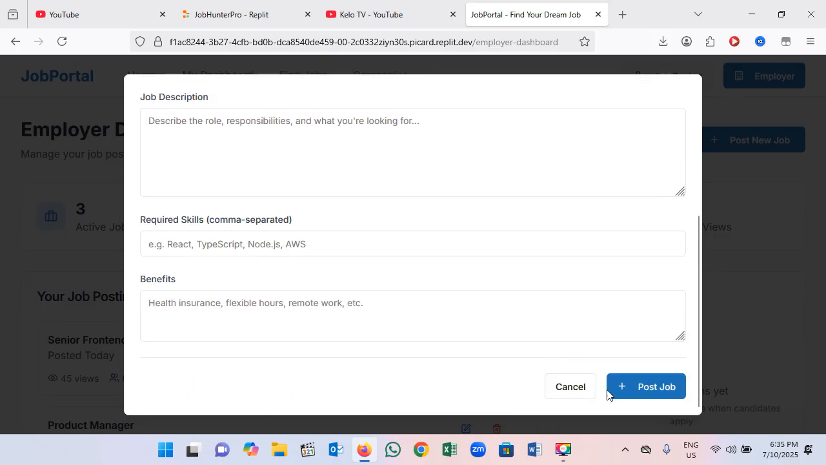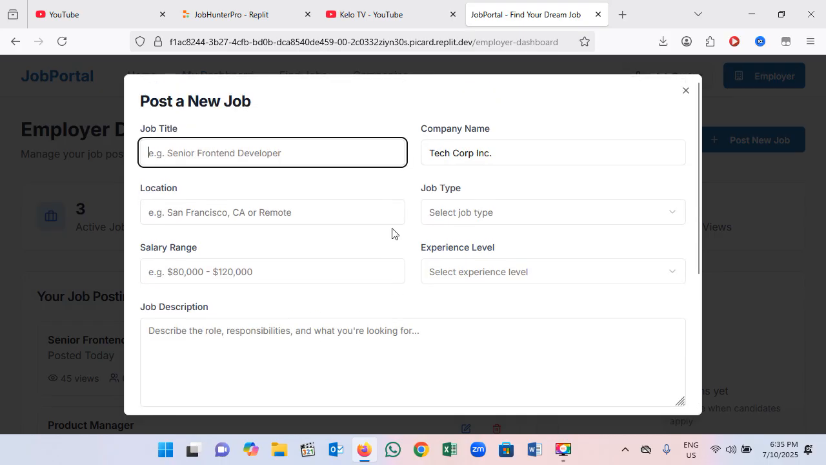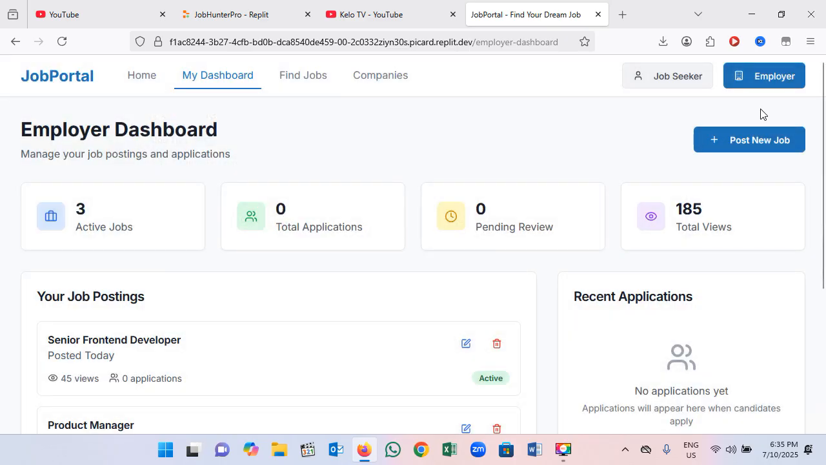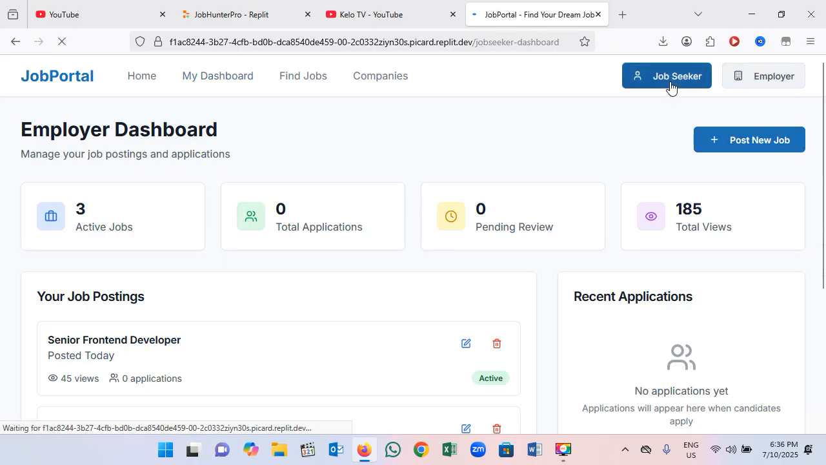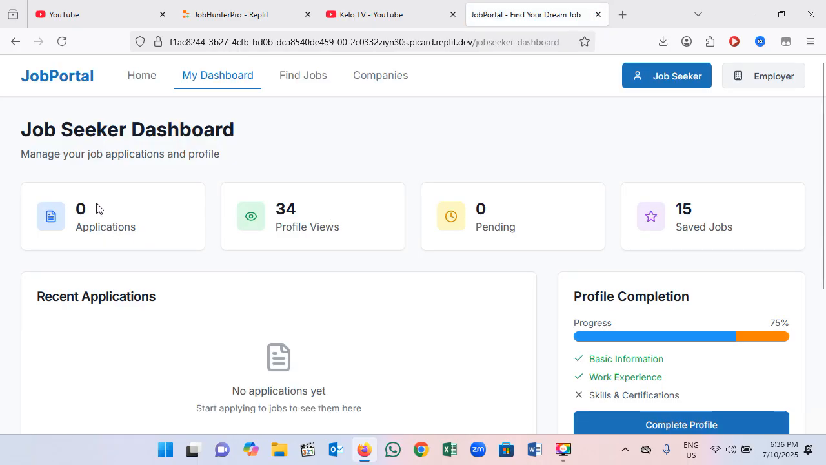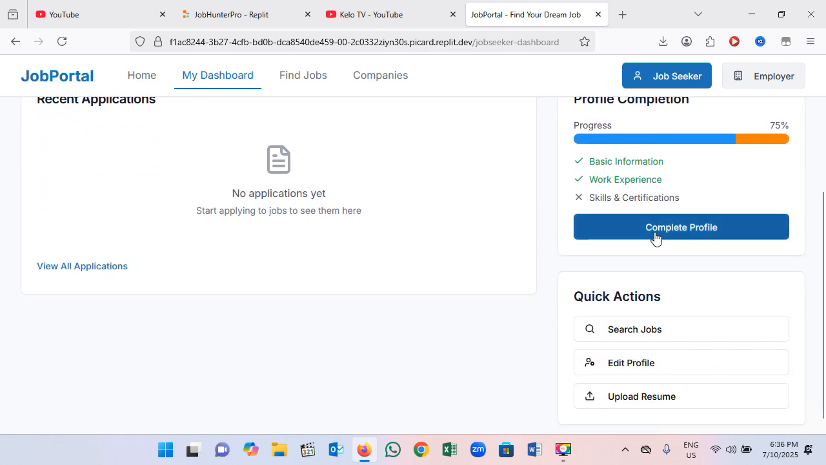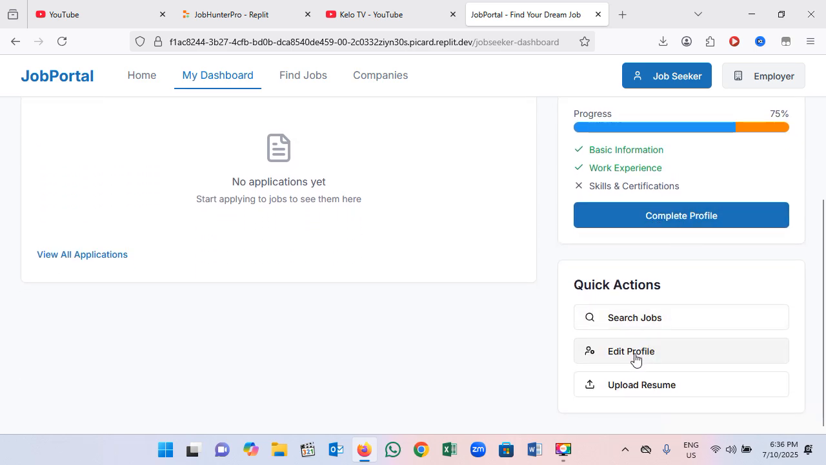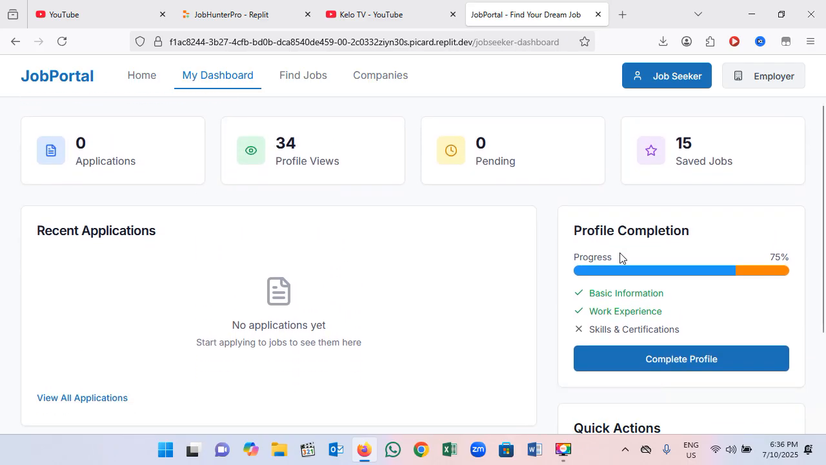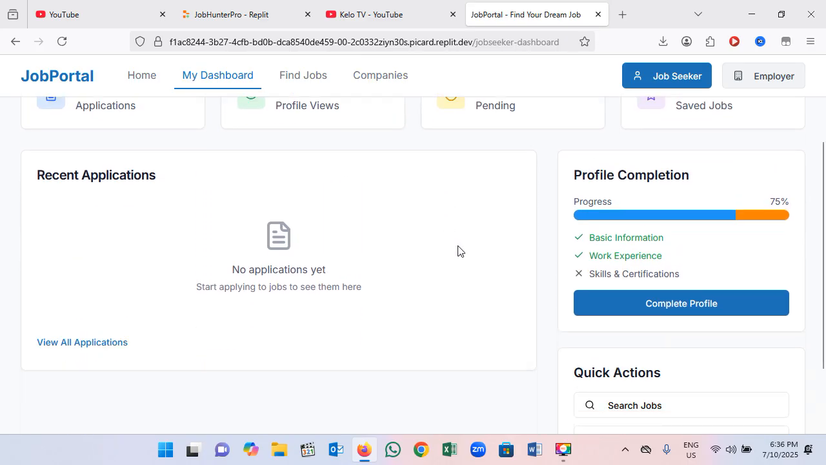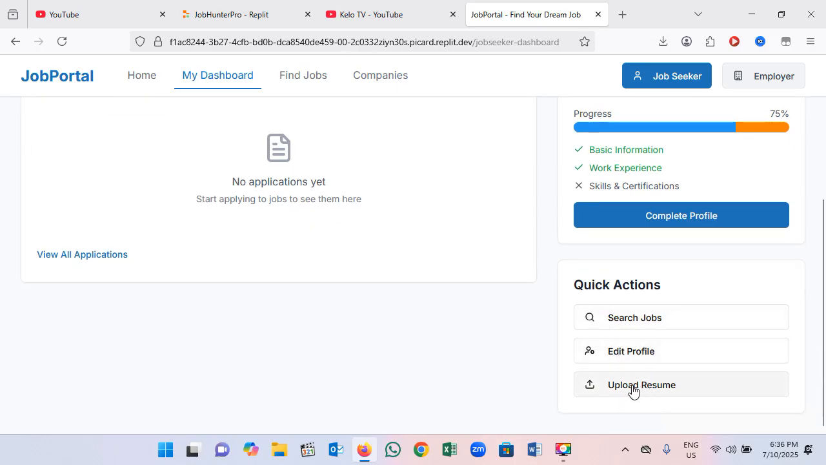Okay, so you can see post the job. This one is working correctly, but you need to register before you post the job. So job seekers as well. Let's see the page. Okay, so you can see it's also good, but you're supposed to create an account before you can apply for any job.